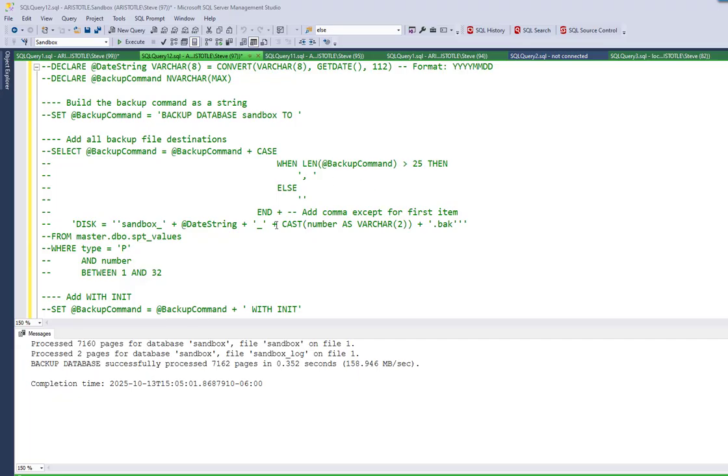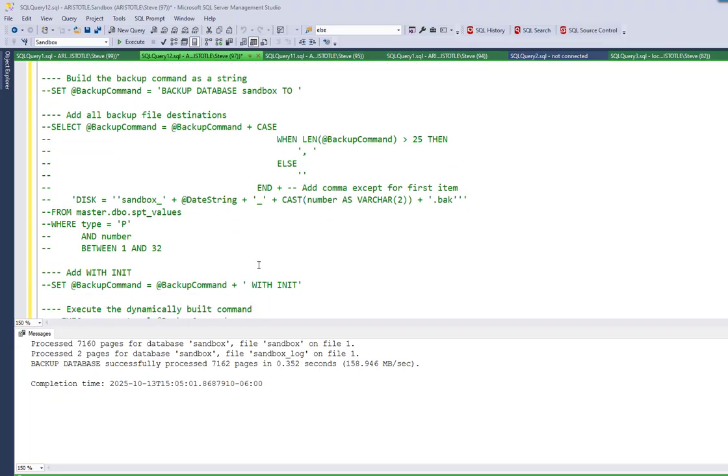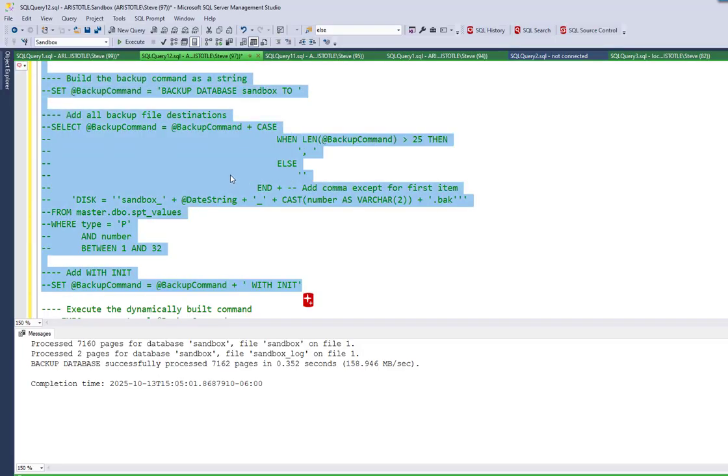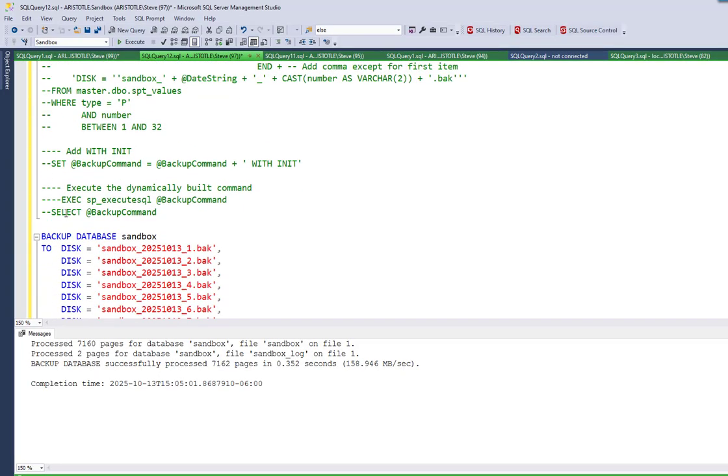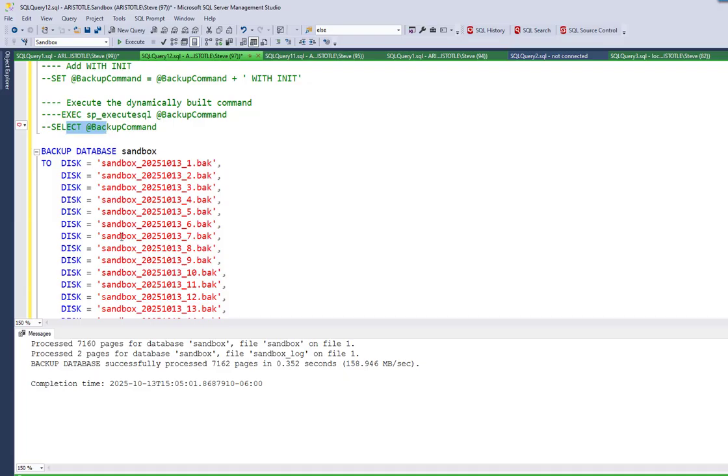So I had a customer that wanted to do a large striped backup, so 20 backup files in SQL Clone. So I actually used Prompt AI to generate this script. And when I ran this, I just had the select there. It gave me this command.